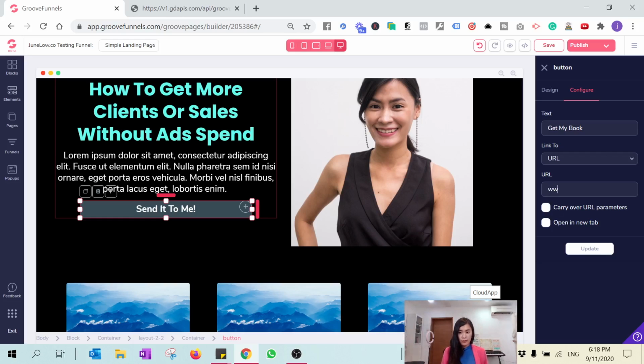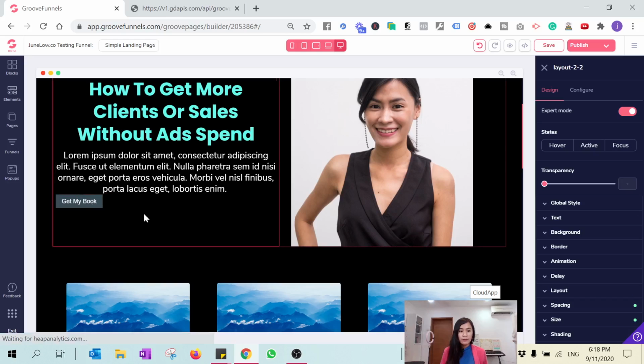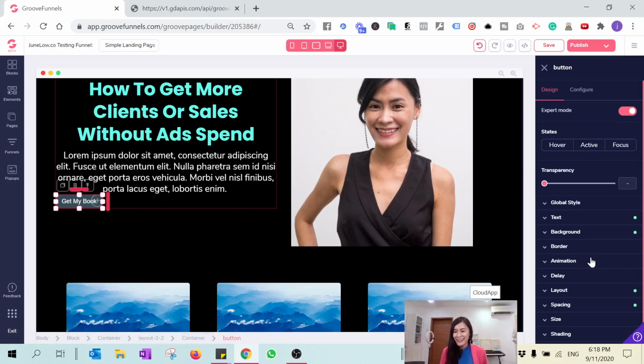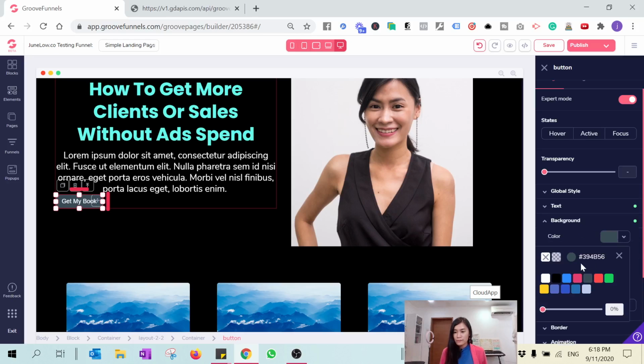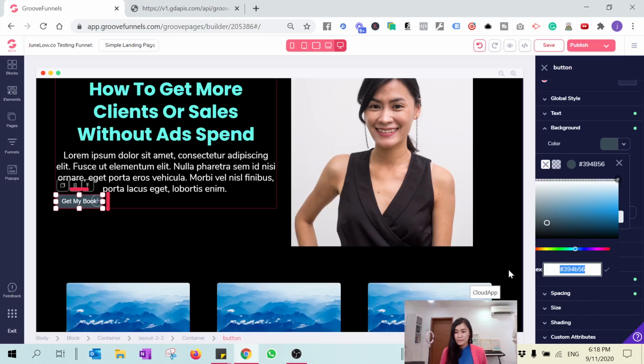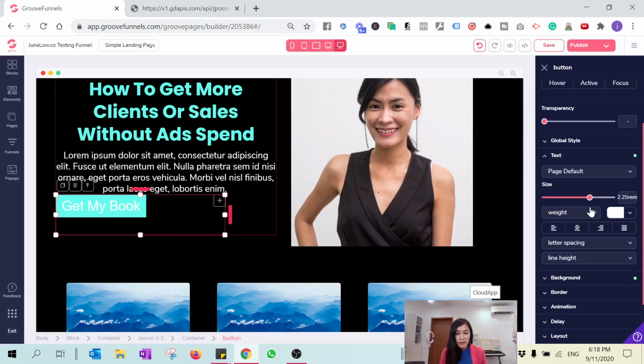I'm going to link it now to my website. It's called bit.ly CMM Blueprint. So it's going to open in a new tab. As usual with the button, let me change the color. It's too small, so I'm just going to change the background color. And this text is too small as well.